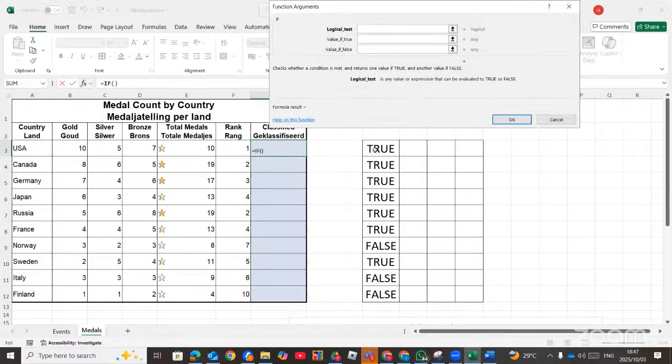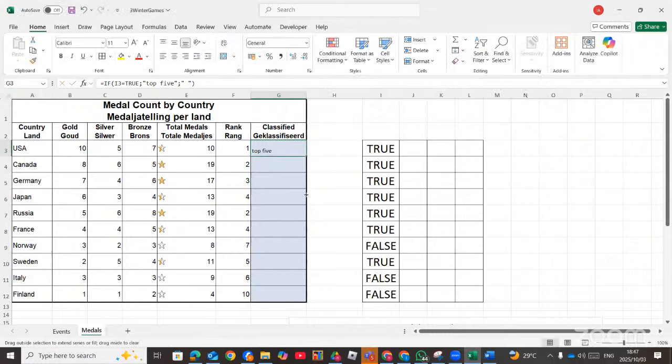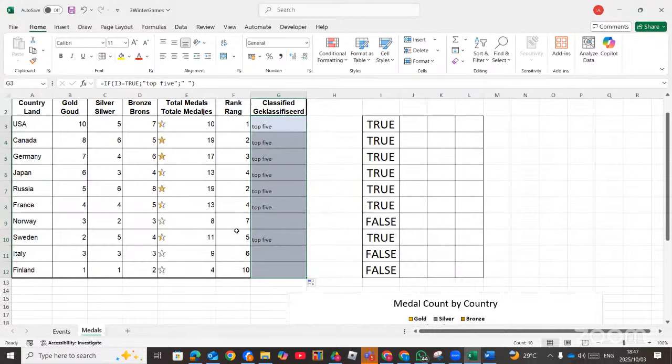So this time we are comparing this value. If this value here is equal to true, then the answer should be top 5. Otherwise, leave it empty, meaning you press the space bar. Go and click here again so that you see the 2 inverted commas, and then OK. So some are top 5, some are left blank. So this is not between the top 5. So that is how it's supposed to be done.